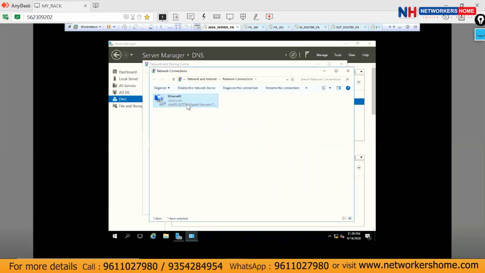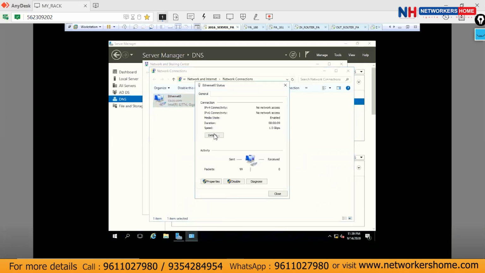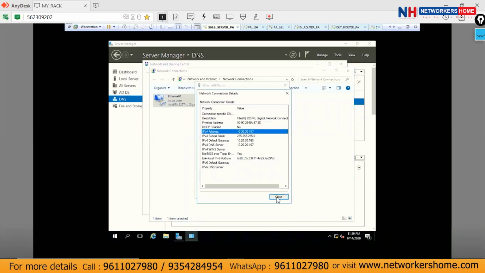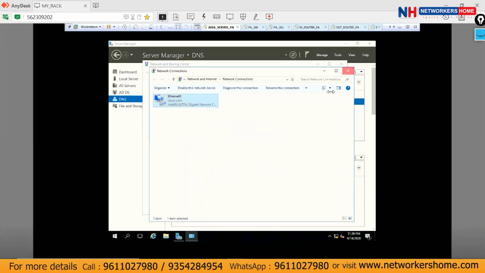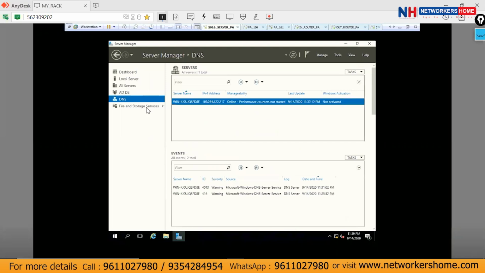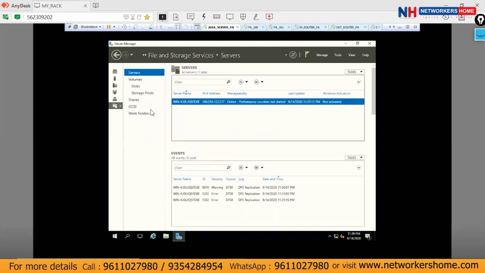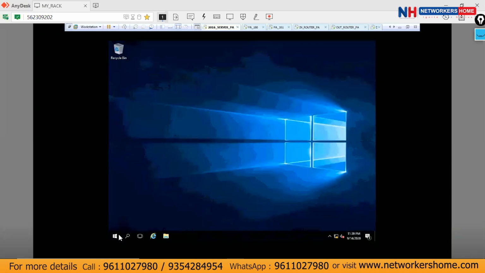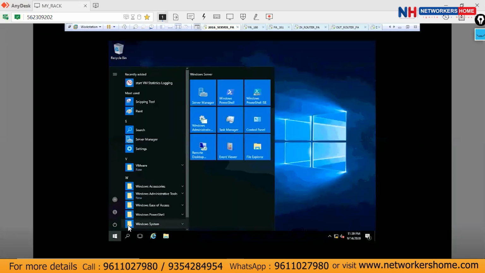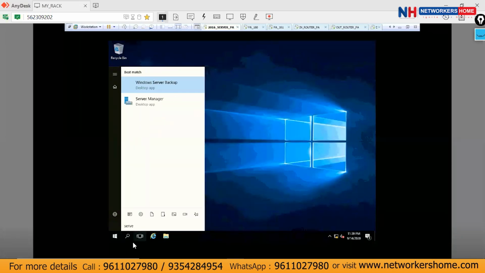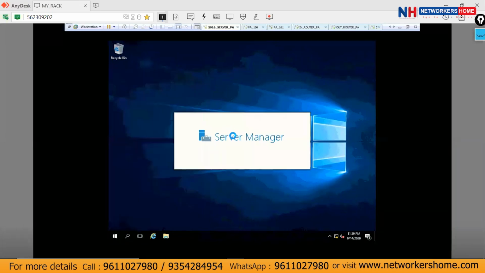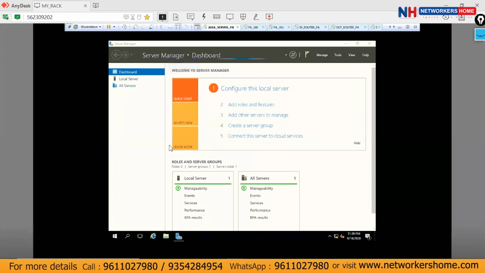Disable once, and now enable it again. Let it be identified. Details: 20.167. Good. Close all these things. Still IP 167 here. Just close it and open Server Manager. Server Manager here, this application. And now let it be open.